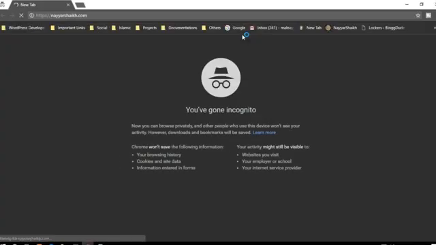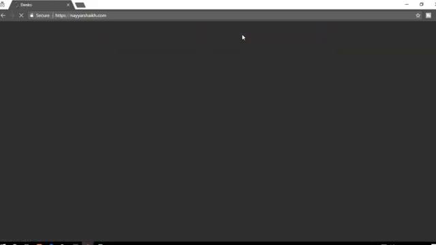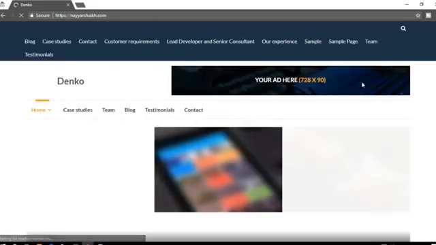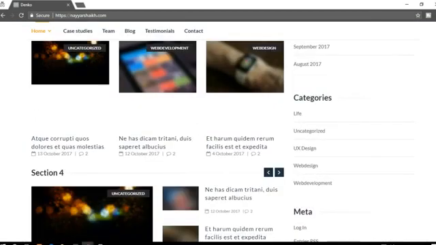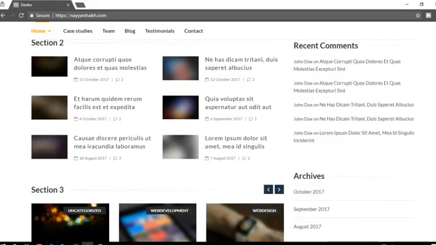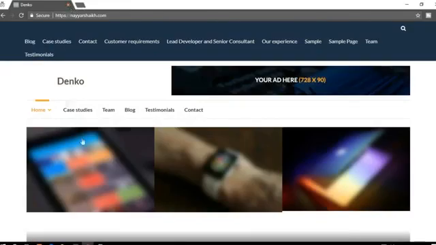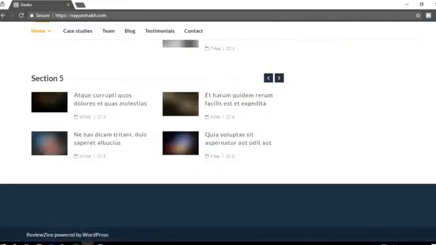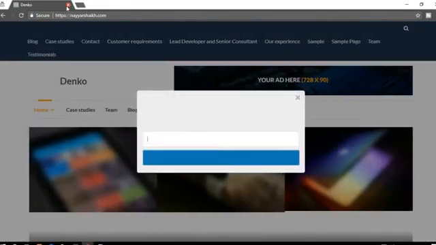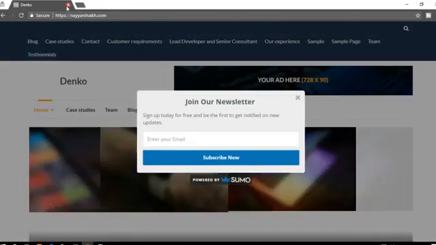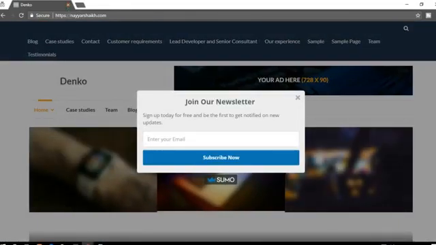Now to do so, open a new tab and just type in your domain name. Okay, so this is my website. Now let's scroll down and let's go up again. Now let's try to just close this thing. Now as you can see, when we just try to close the tab, we got this join us e-newsletter or something. So this is very important. Whenever the user is trying to exit your website, they are getting this thing. So this is really, really good.